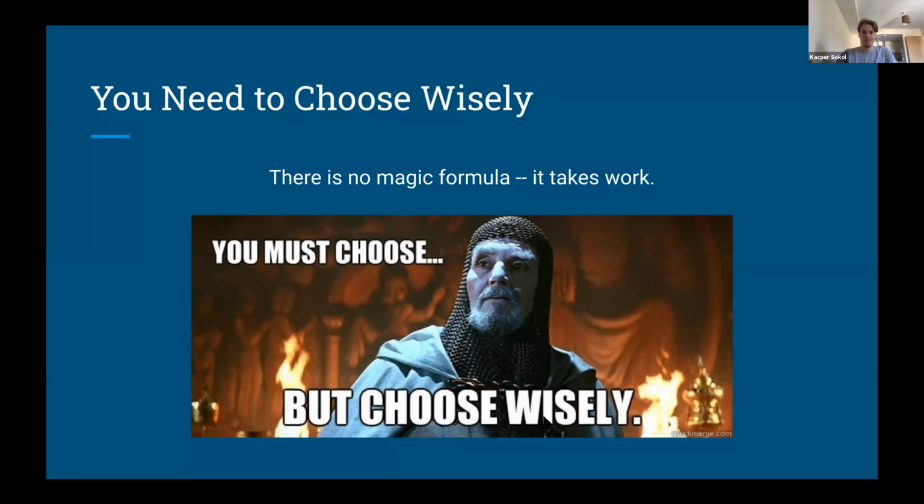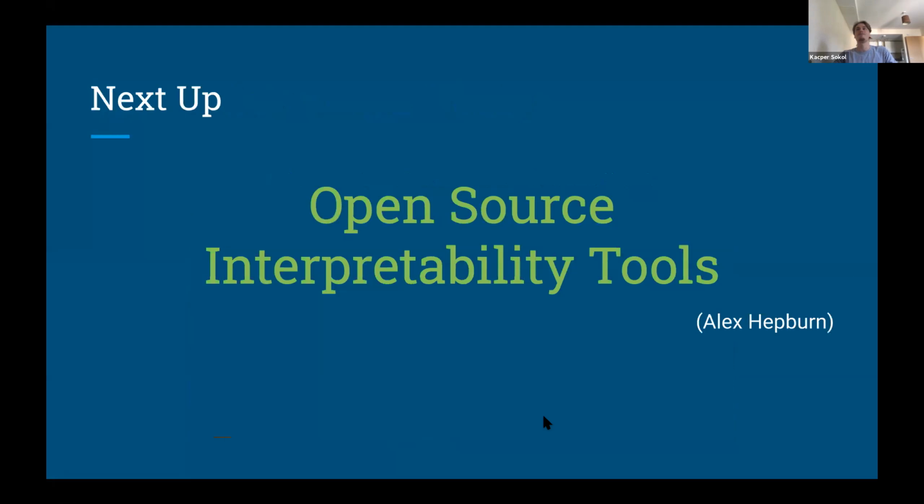I hope that was reasonably clear and that you are well prepared for the hands-on session. But before that, I'll hand over to Alex, who will introduce you to our interpretability tools and then tell you how you can get hold of the notebooks, etc. Thank you, Kacper. That's really helpful.